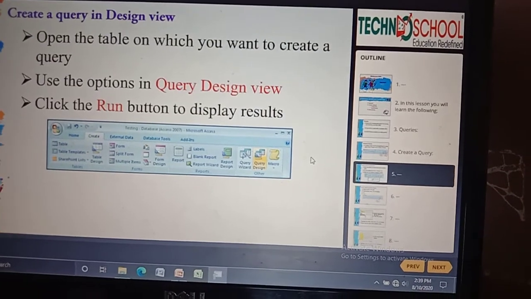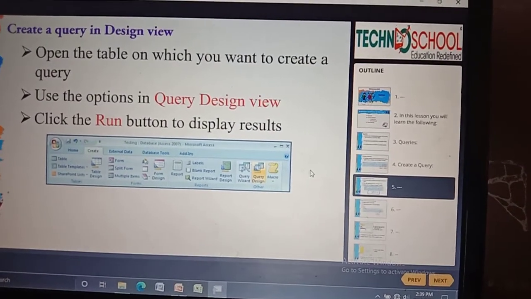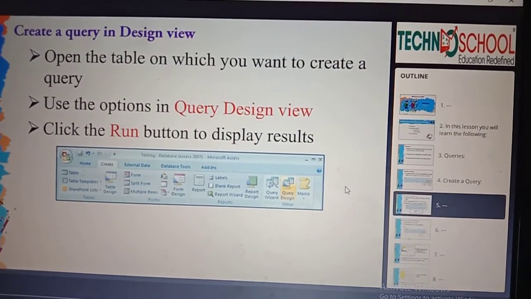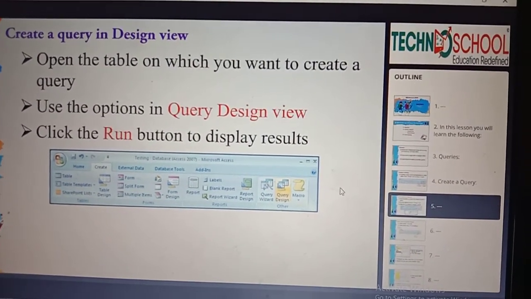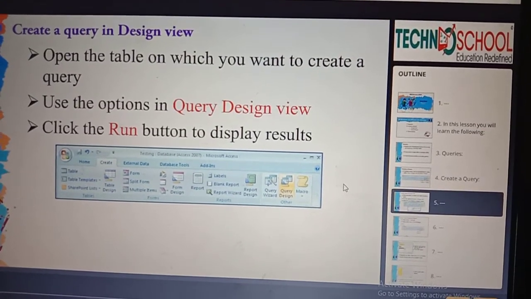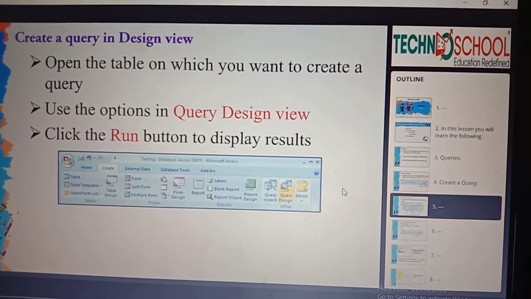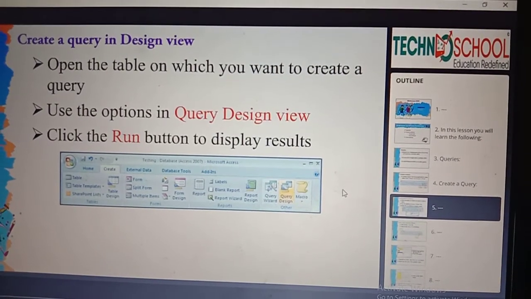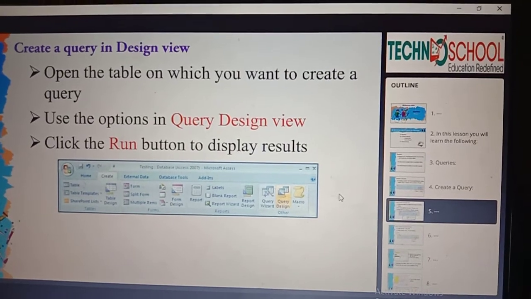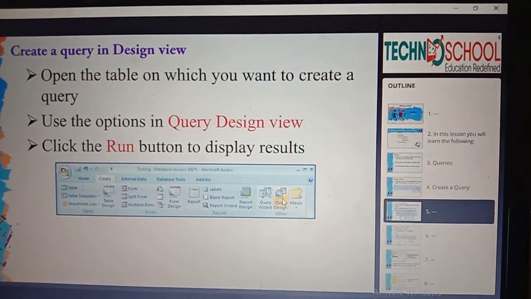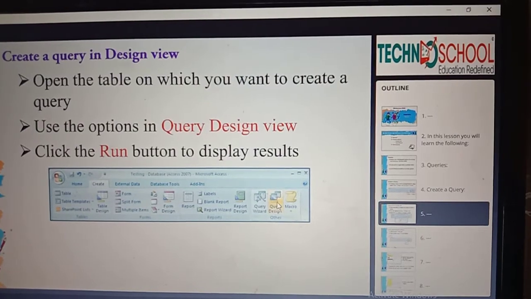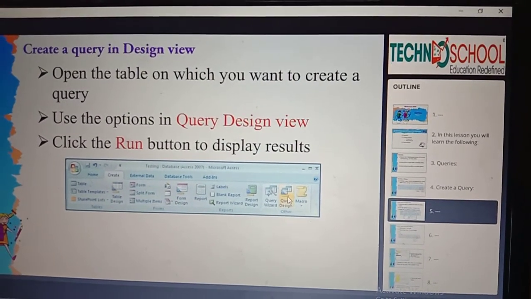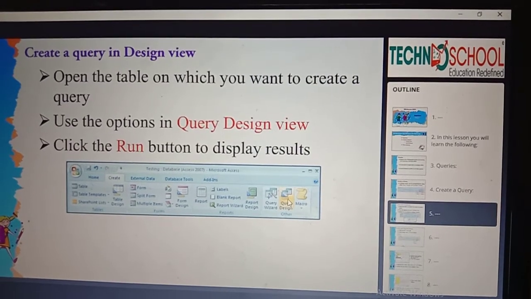Next, we are going to create a query in design view. We already know what design view and datasheet view are; we learned that in lesson number 2, in the previous chapter. Open the table on which you want to create a query. For example, if you have an accounts table, customer details or a students table, first open that table. Use the options in the query design view. Click the Run button to display the result.